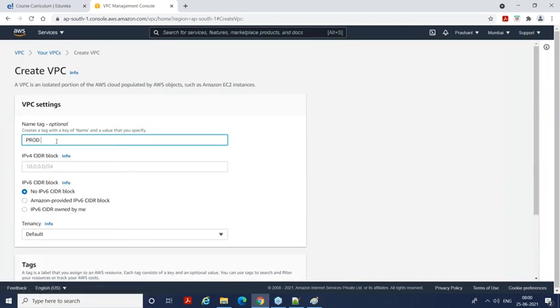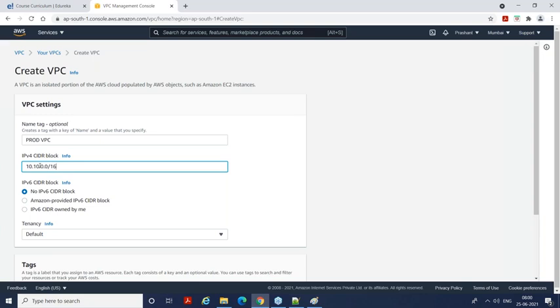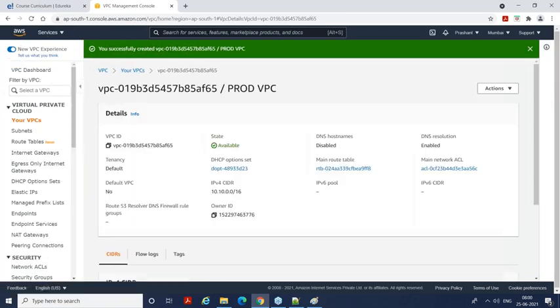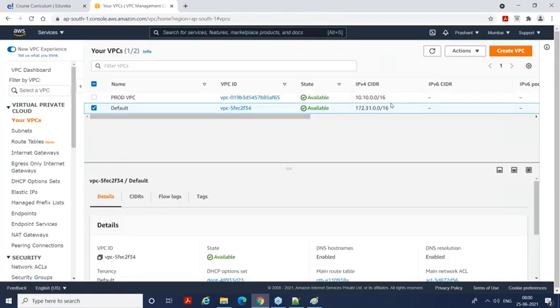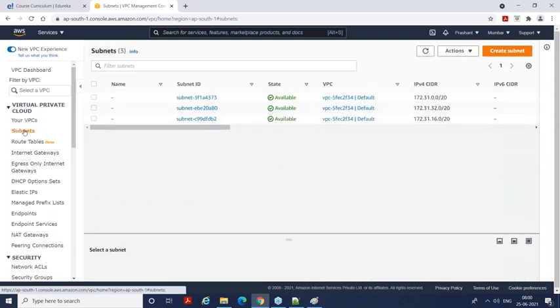So let's call this prod VPC. IP address range 10.10.0.0/16. This is the range of my VPC. So create VPC. Now my prod VPC is created. So within my prod VPC, I need to create subnets. So I click on subnets here.